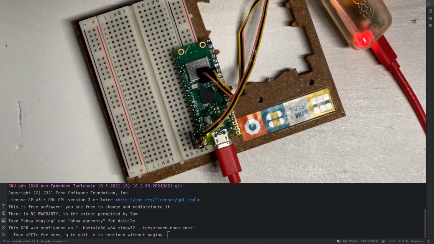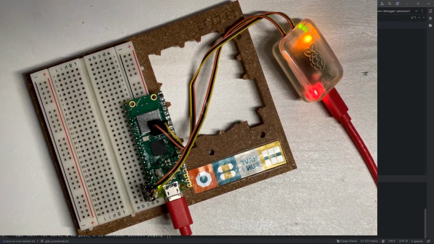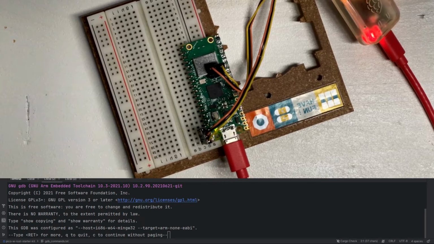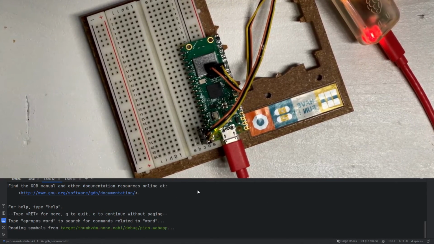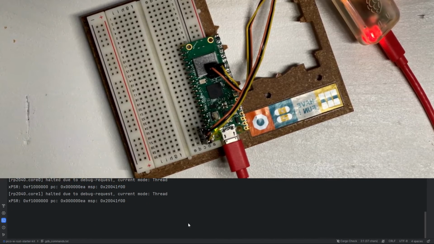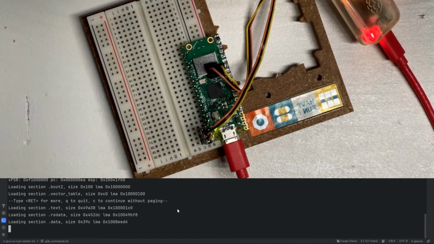And you're not going to see any lights flicker or anything else like that because it's going over the DAP protocol. It's not going over serial. That's an important note there. So I'm going to go ahead and press enter. Press enter one more time. It's now reading symbols. And you wait for the GDB to start.